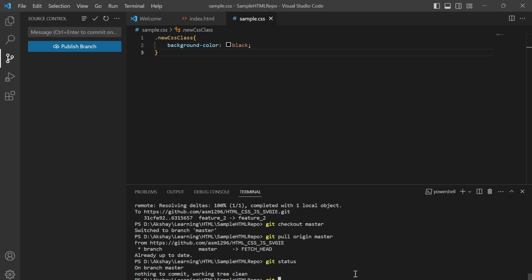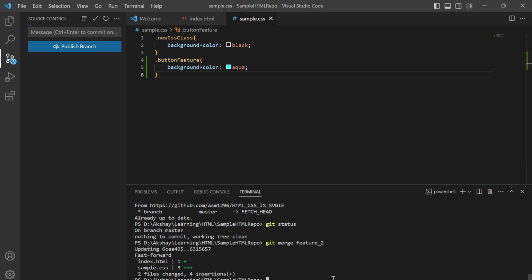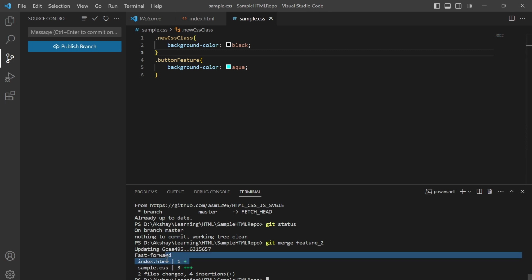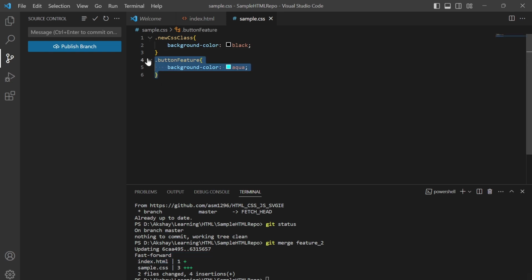Now to merge our changes, what will I do? Use simple English. Just git merge, and from where you want to merge it. I want to merge the changes from feature 2. Git merge feature 2. Enter. See, previously these changes were not there. It has added them now. Index.html, 1 change has been added. Sample.css, 3 changes are added, meaning 3 lines of changes. 2 files changed, 4 insertions.